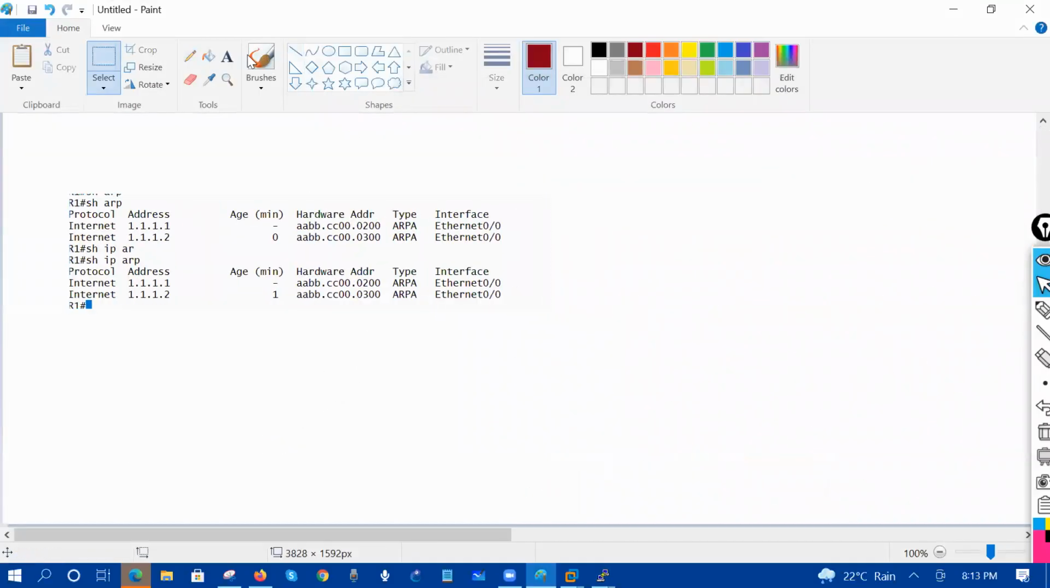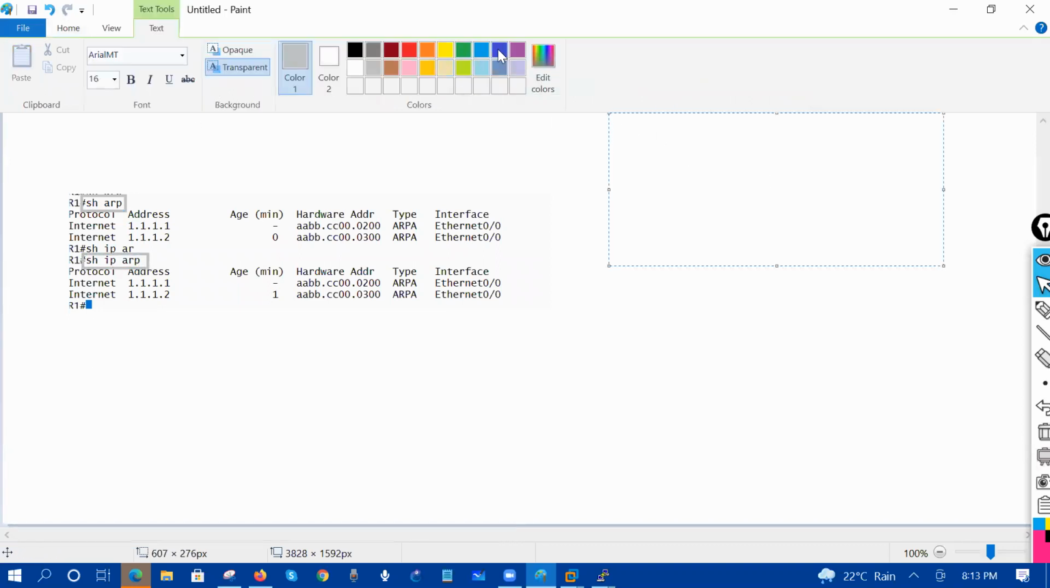Right? Can you see the one difference over there, guys? Show ARP and show IP ARP. These two commands, what do you think? Same? Is it identical? Understand the meaning.